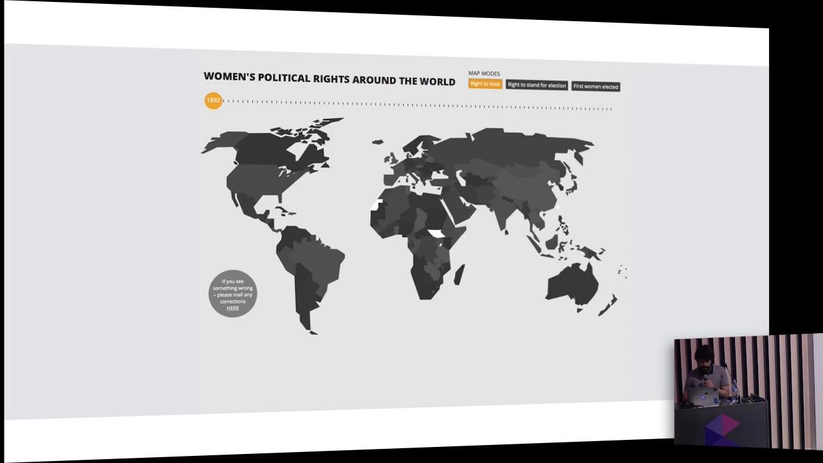Some examples. This is one from The Guardian, women's political rights around the world. So if you had, I don't know, for example, a presentation visualization right here, it would come up some data that would impact me. In this case, I can go play around with it. For example, in Spain, women received the right to vote in 1931. If I select that, I get more information, and I can also play around with it. So this is a viewer-driven visualization.